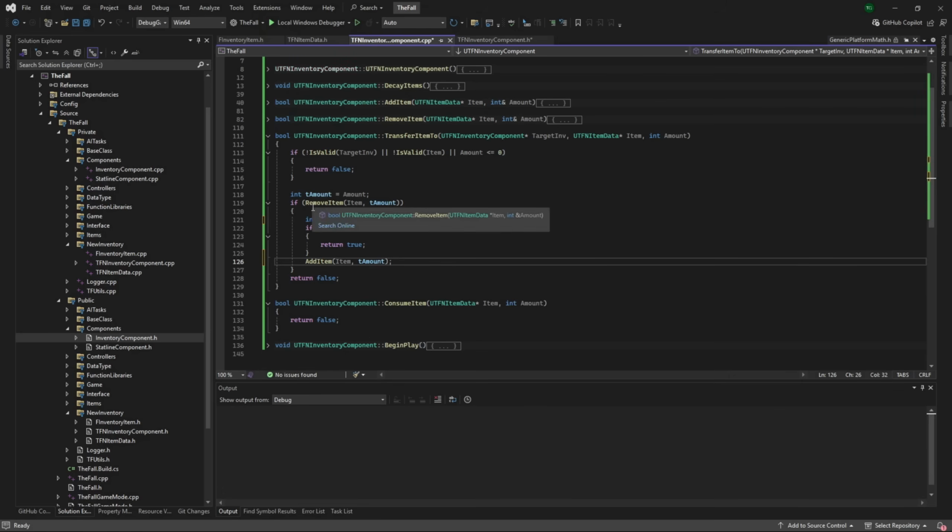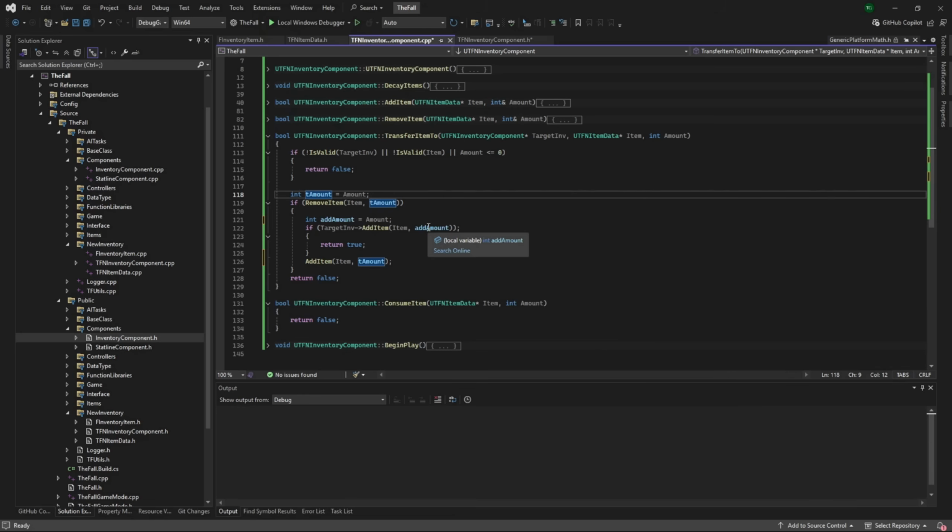Okay, we're going to take it out of our inventory, try to add it to the other inventory. And the reason why we're doing this is this gets changed. Say we wanted to take out 10, but we only took out 5. This is going to be a different amount. Add amount equals amount. Yeah, adding it back if it fails.